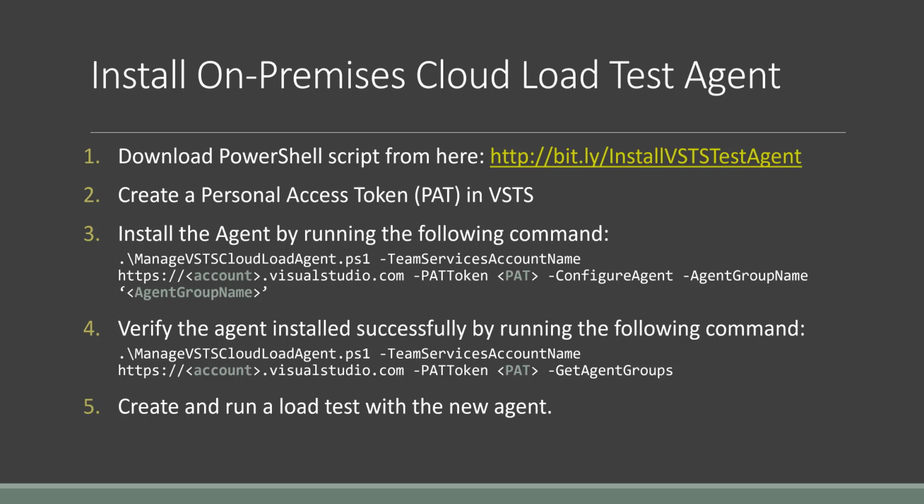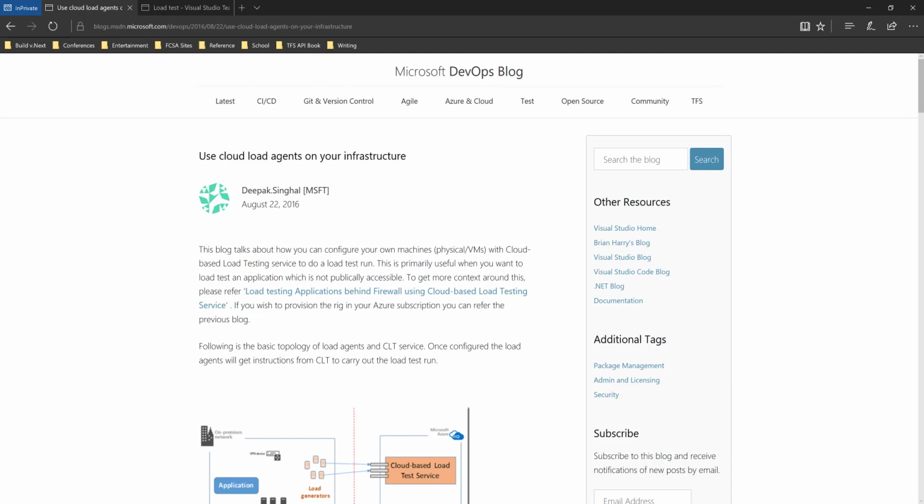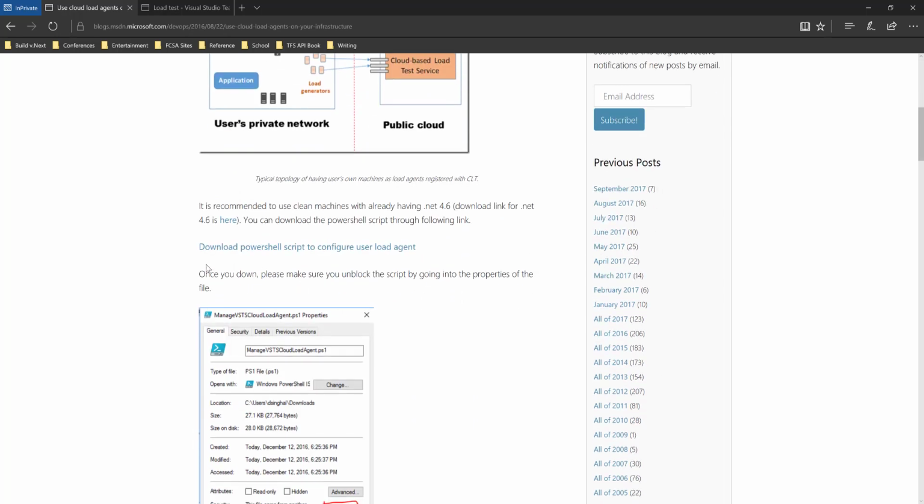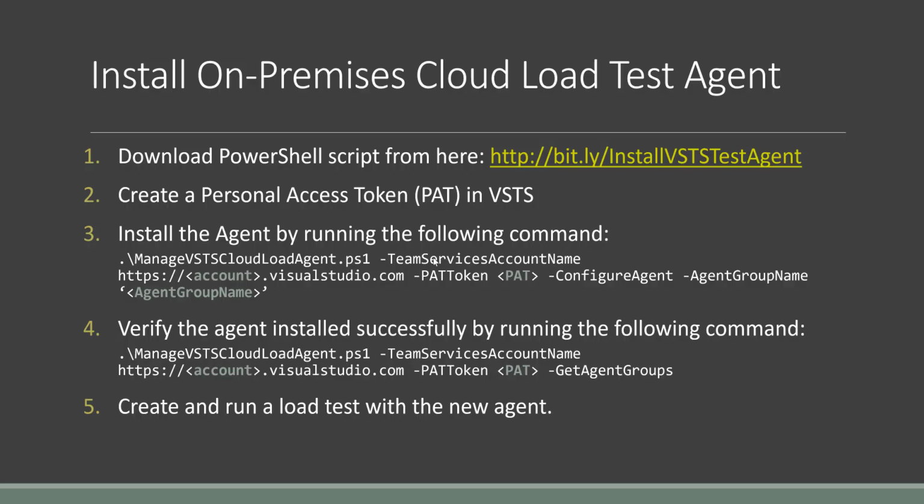So step one is we have to download the PowerShell script, and we can do that at this URL that's shown on the screen. When we navigate to that, it goes out to a post in the Microsoft DevOps blog. And amongst other things, it talks about how to use load test agents on your own machines. But if you scroll down a little ways, you'll see this link, download PowerShell script to configure user load test agent. So download that, which I've already done. And then the next step is we have to create a personal access token within VSTS.